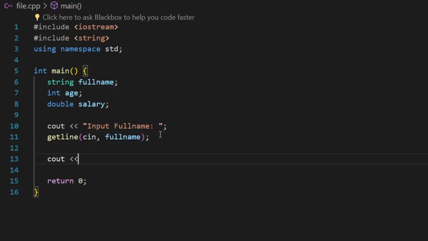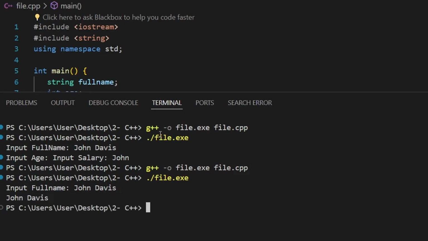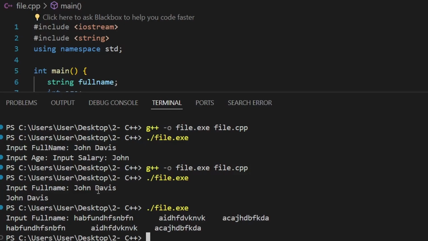So let's go ahead and say cout fullName. Let us see if it works properly. I'll compile and launch this. I'll say John Davis, and good, it works properly. So getline allows us to give input that contains white space, while cin doesn't allow it, because this is the very nature of cin. So getline solved this problem by allowing us to input long phrases. Let's say I will run this another time. I'll write this and give space like this. As you can see, it will still work. It allows us to give space.